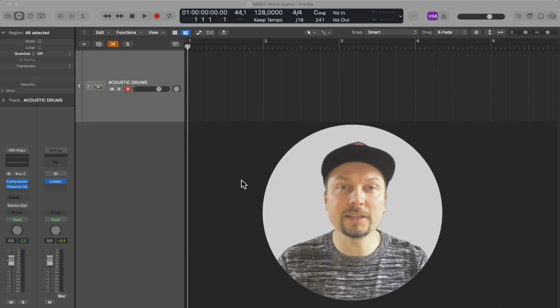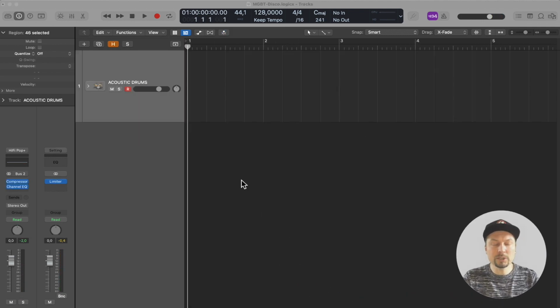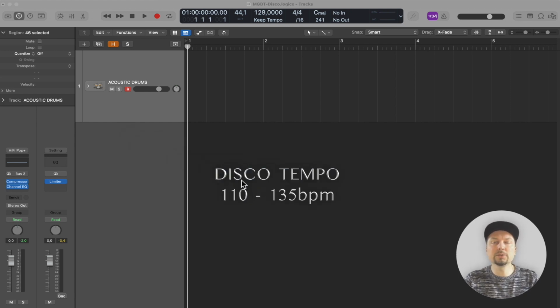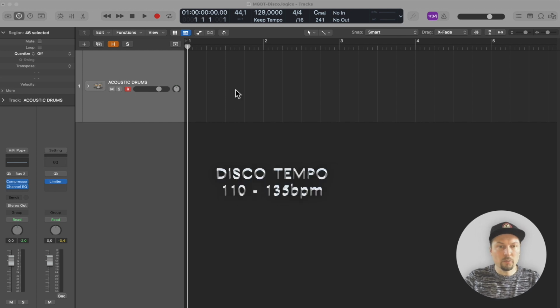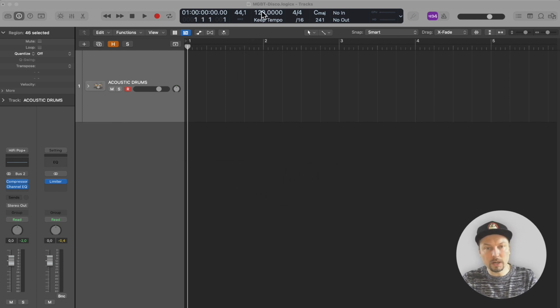So let's get started. I already opened the project and chose the acoustic drum kit. In the disco genre, the tempo is usually between 110 and 135 beats per minute. For my project, I have set up 128 BPM. The time signature for disco usually is 4 quarter notes per bar, and for more convenient arranging, I set up the grid for 16 notes.